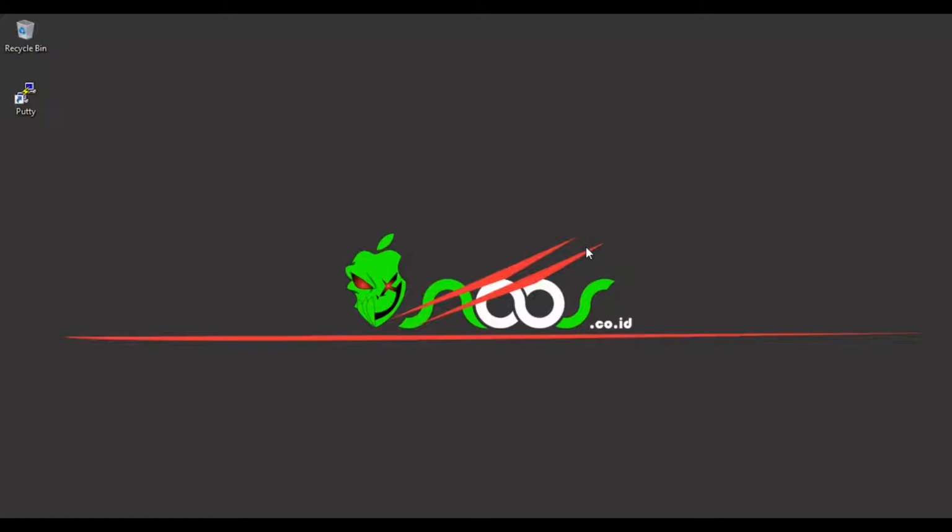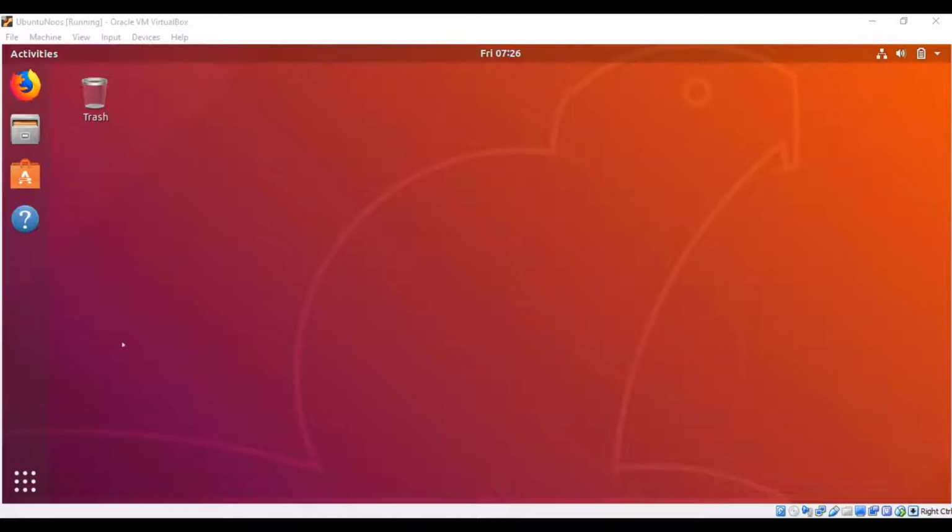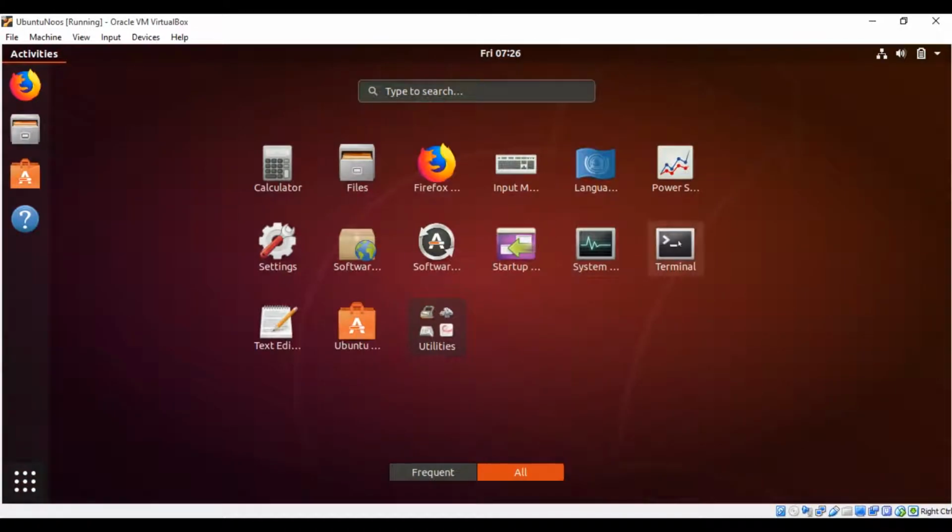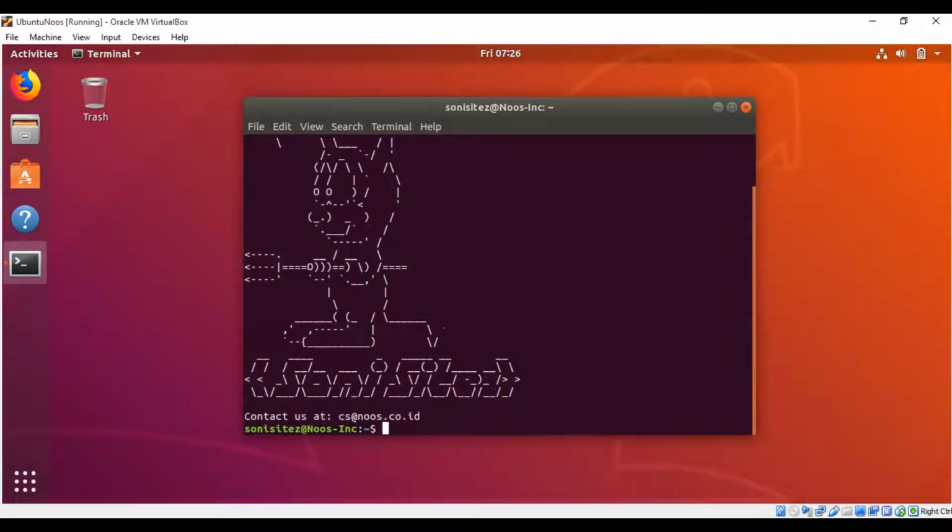In this tutorial, I'm gonna show how to install SSH server on Ubuntu. Okay, first let's open our Ubuntu. Then let's choose terminal. Okay, I want to log in as super user first.